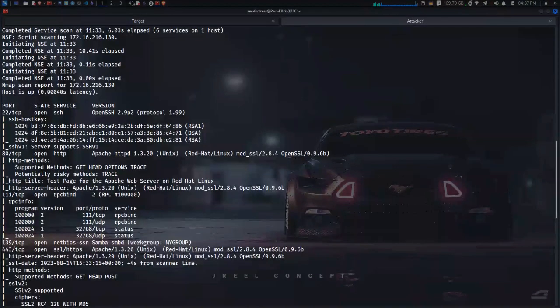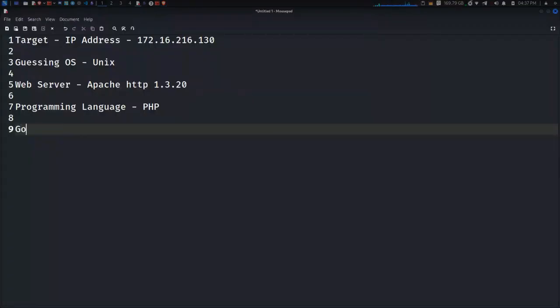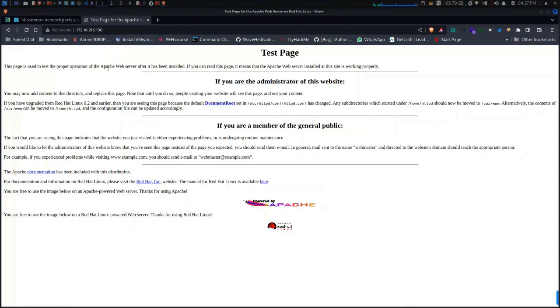Now I'm going to introduce two tools today, which are Gobuster and Nikto. What Gobuster does is, it's like a directory brute force tool. It actually brute forces a website for directories. I don't know if you have heard of directories on a website before.